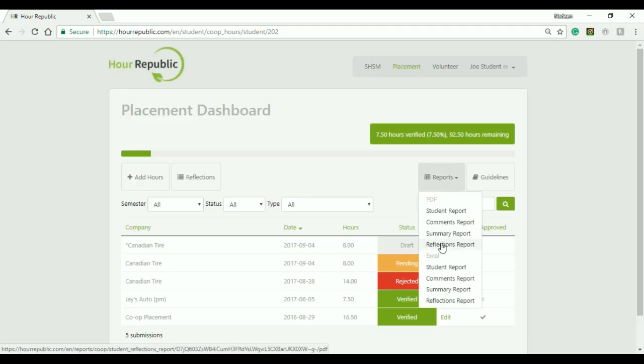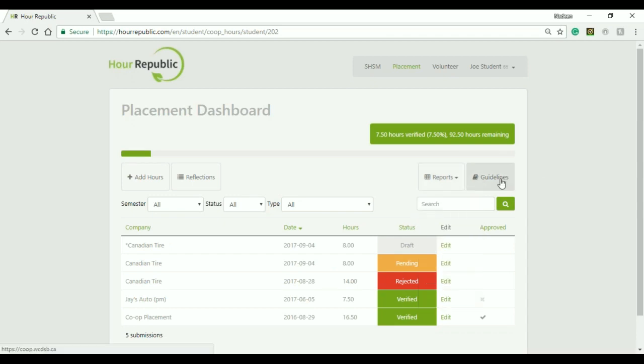You also have the ability to download a couple other reports, such as comments reports that might have been left by your teacher or employer, a summary of all of your hours, and you're also able to view the guidelines set by your school board.